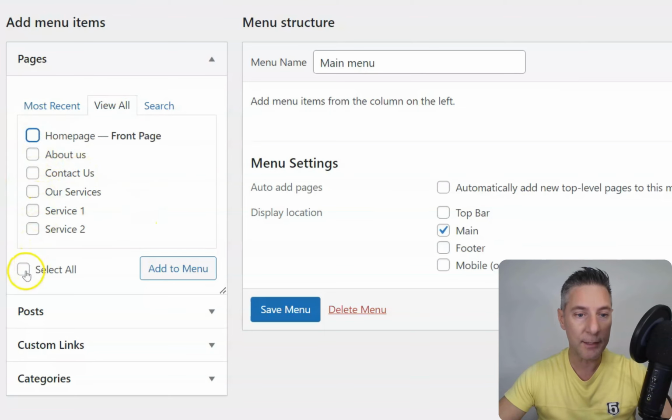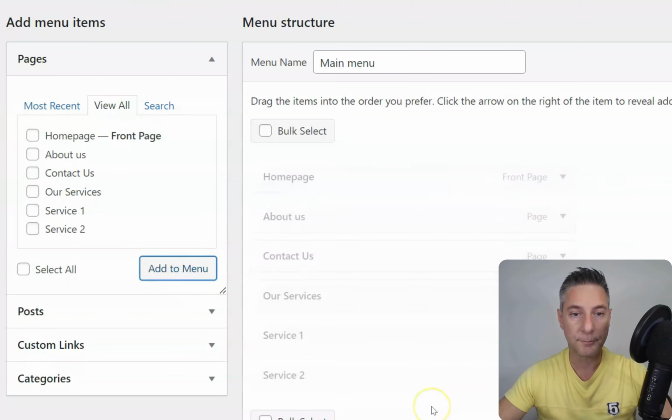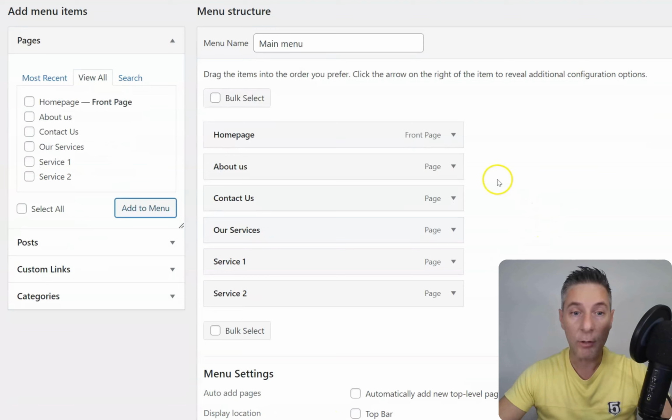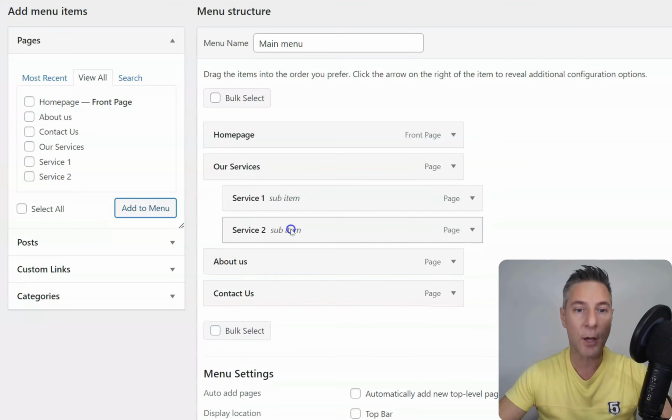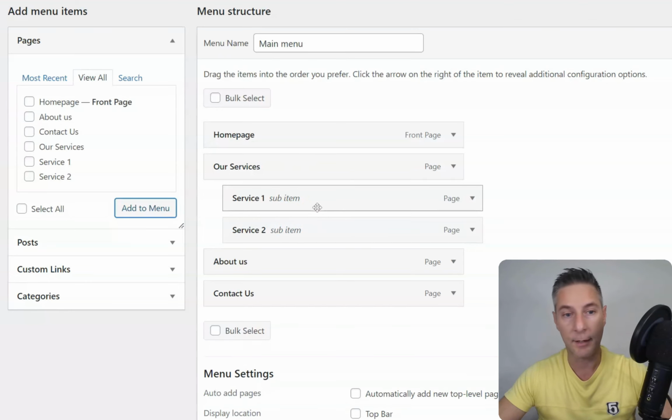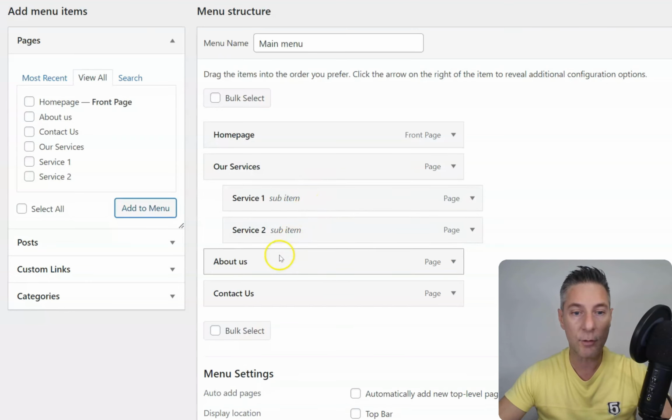So let's take everything and add them to the menu. So we have them here. Now what we can do is just drag and drop everything to set how they will appear. Like we want on the left to be the home page, then we have our services, and then under our services we can put service 1 and service 2 as a drop down menu. This will appear when you hover the mouse over our services, and then we have the about us and contact us.